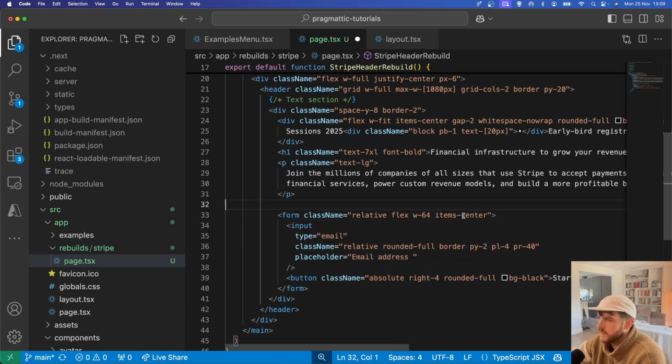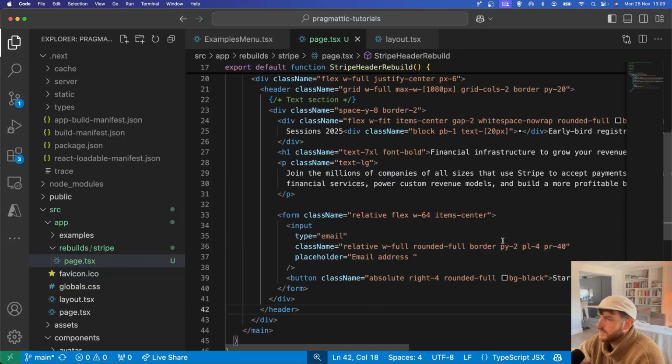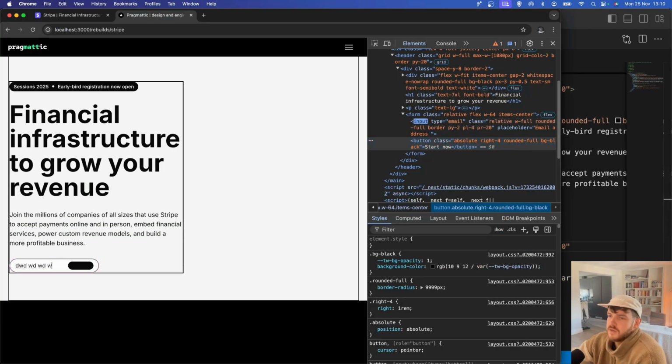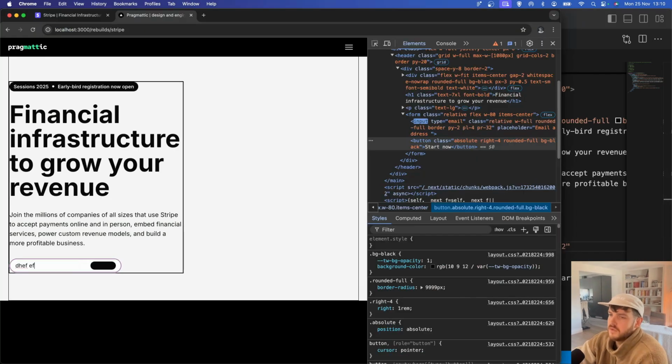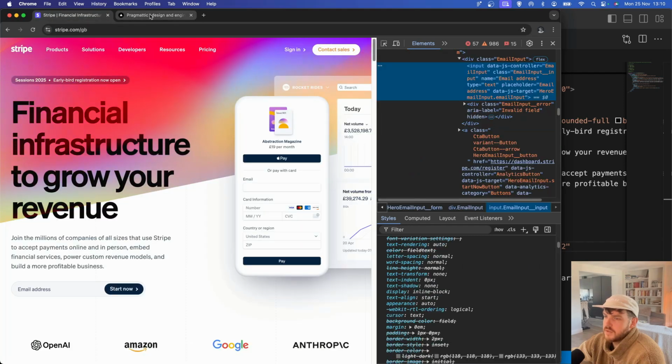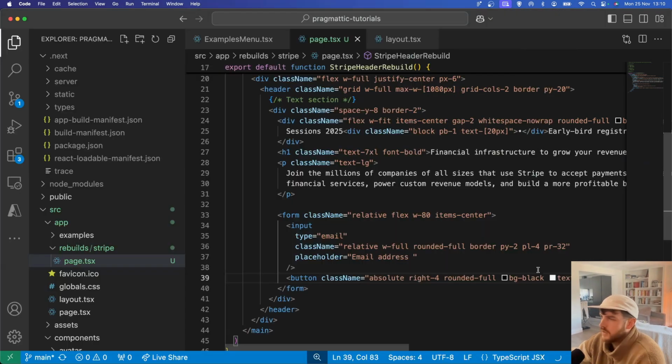Put the width on the form, and then make this width full. There we go. Got far too much padding over here, so we'll knock that back. I think it needs to be slightly larger, so more. Yep. Okay. Now the button label, start now. Text Y. I'm not going to put in all the exact colors.